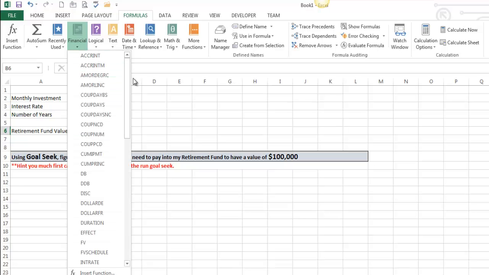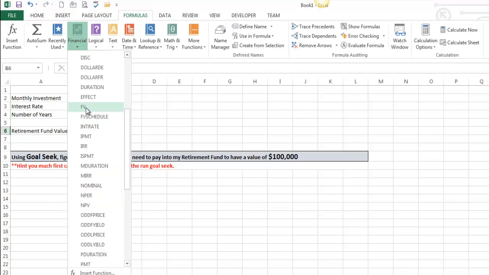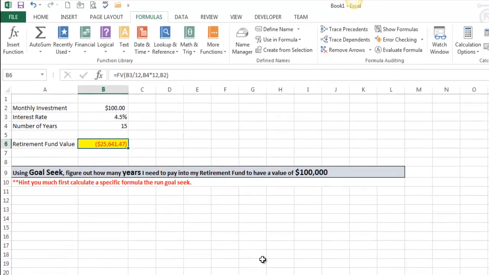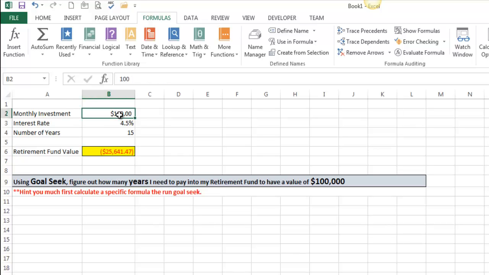I'm not trying to teach you a future value function now, but the moral of the story is I do need to set this up first. So my rate is here, and divide that by 12. My years are here, I'm gonna multiply that by 12. My amount is here, I click OK. So what this just tells me is that if I invest $100 per month over 15 years at a 4.5% interest rate, I'm gonna end up with $25,641.47.